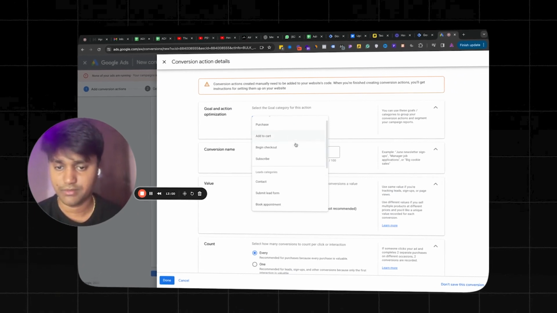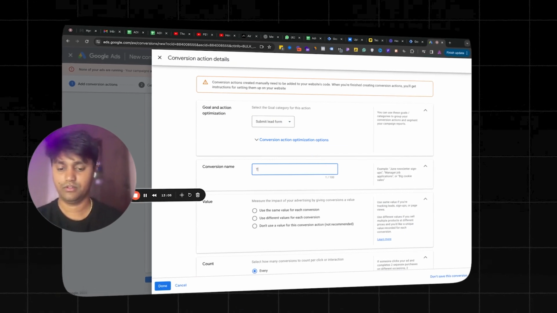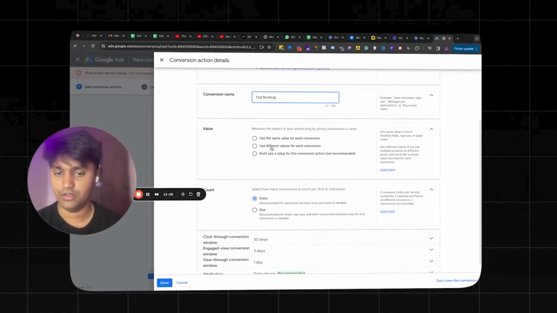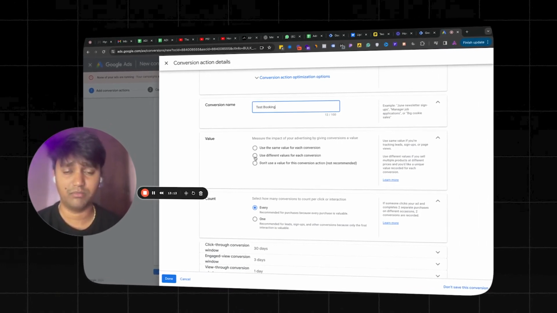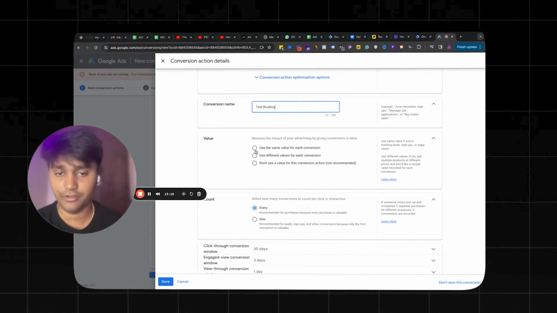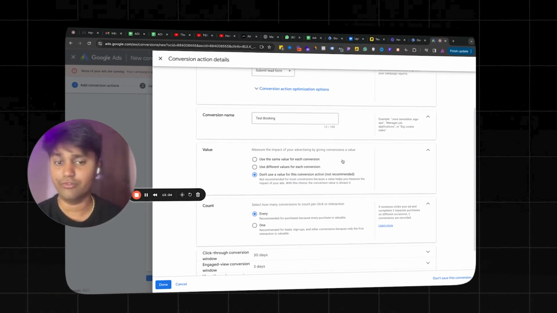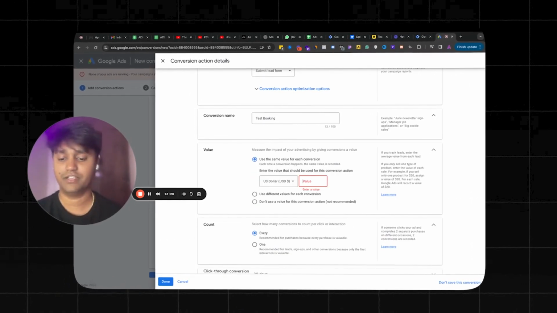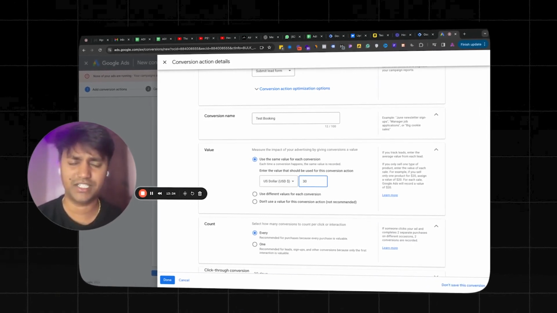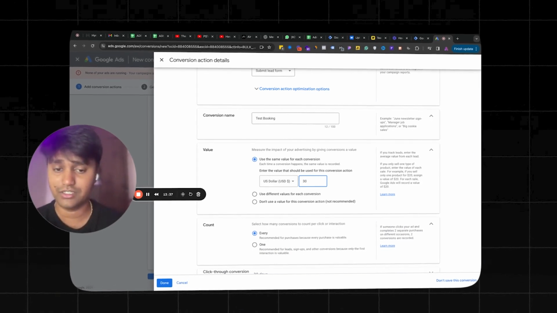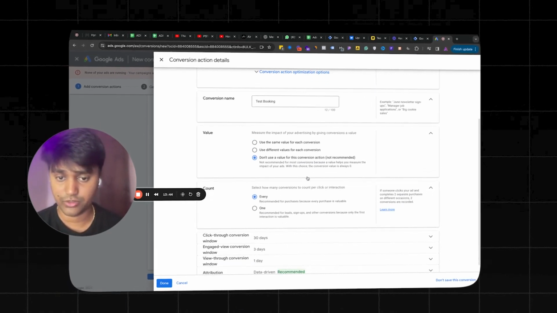So here, for example, this would be submit lead form, right? Let's say test booking. Here, if you would like, you can assign a value every time someone completes the booking, or you can use the same value every time. I usually do not use a value when it's just a lead form, but ideally it's suggested to have one. Let's say, for example, I believe it's worth at least $30. So every time someone completes a conversion, I can insert $30 here. But for this instance, let's go with don't use a value for this.